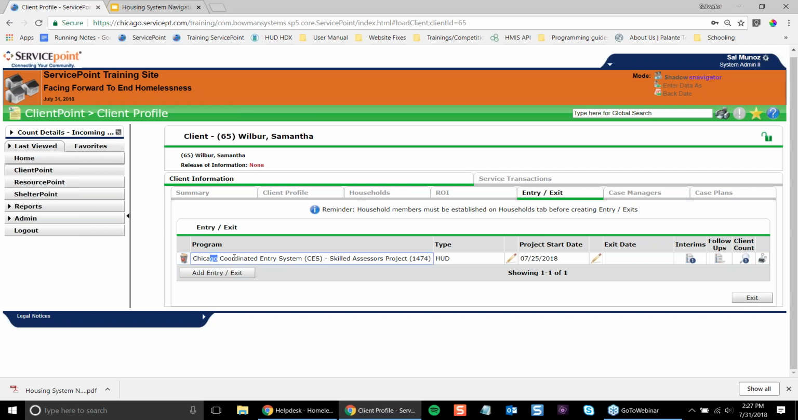So here I have my client who is in the Chicago Coordinated Entry System Skilled Assessors Project 1474. That's always the provider ID for that project. You'll want to ensure that the client has this, because this is where the client's contact information will be. So how do we get that client's contact information? Well, from this Entry Exit page, we are going to click on the pencil that is to the left of project start date. So right here, this column, project start date, we're going to look to the left of it, and we find a pencil, the edit entry button.